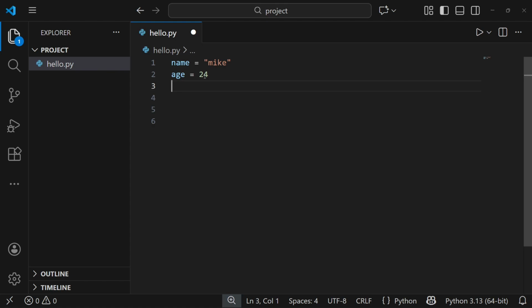But actually you have three basic formats you can use to do this. And the first one you're going to learn today is string concatenation. Concatenation simply means we are adding strings together to form a sentence or a phrase, right? So let's say we are going to print this: hello Mike, you are 24 years old.